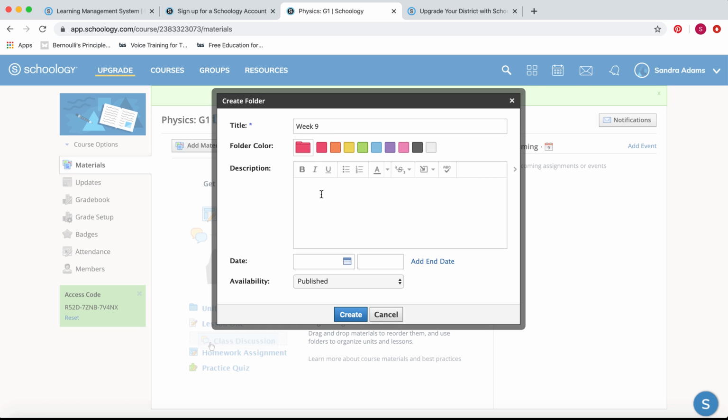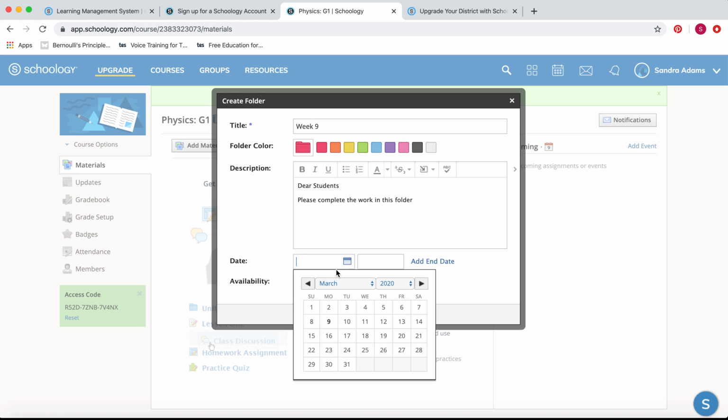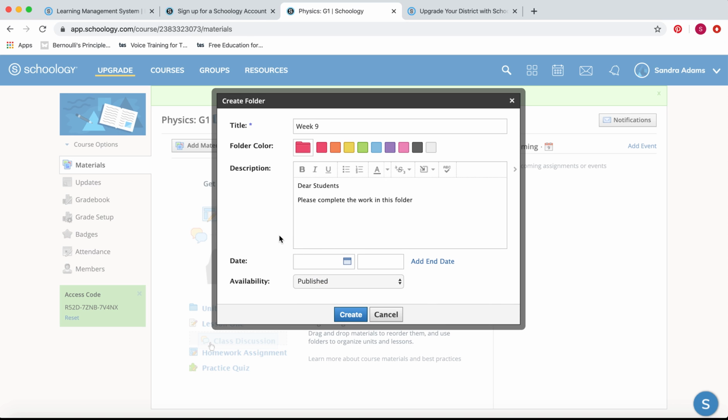You can choose a color, and then in the description it will be something like, dear students, please complete the work in this folder. Something simple like that. I'm sure you can be more creative than me. Now here you can put dates in for when the students have access to the folder and when the students are not allowed to have the folder anymore. To be honest, I always leave this empty because they always want this work.